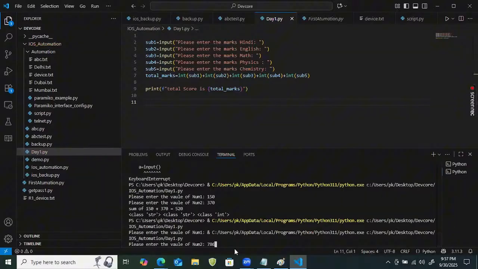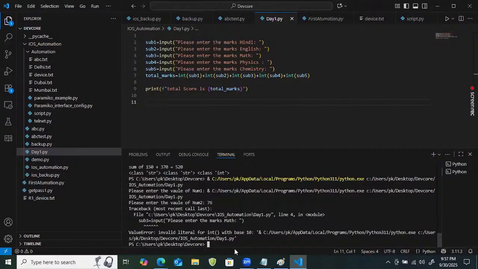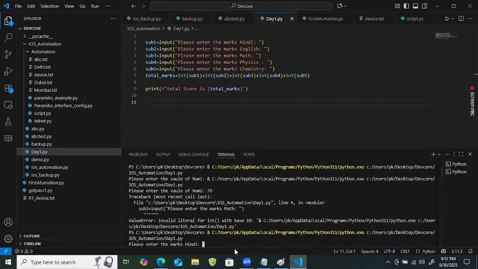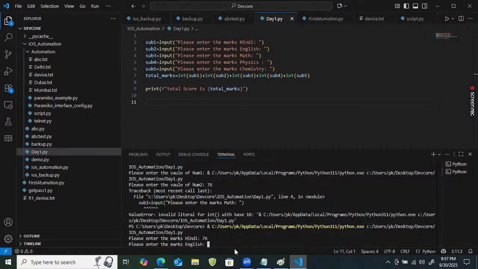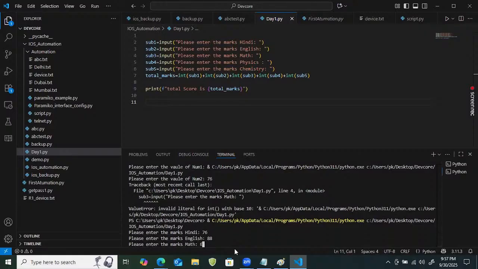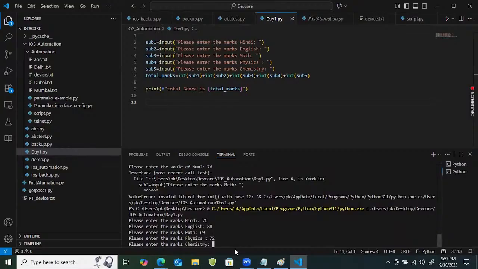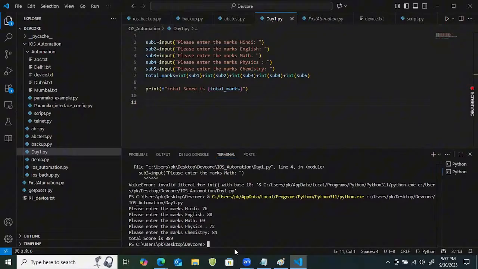I'm going to enter 76, 88, 69, 72, 84. What is the total marks? Total score is 389, right?